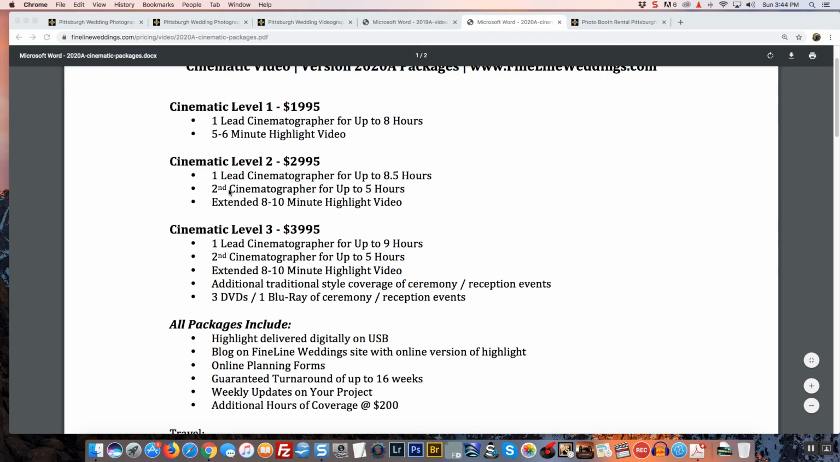Level 2, basically you get a second cinematographer. So if you really want to amp this up, now we go from 8 to 8.5 hours for the lead, so we give you an extra half an hour. So we extend the day a little bit on that lead cinematographer, but we also give you a second person for up to 5 hours.